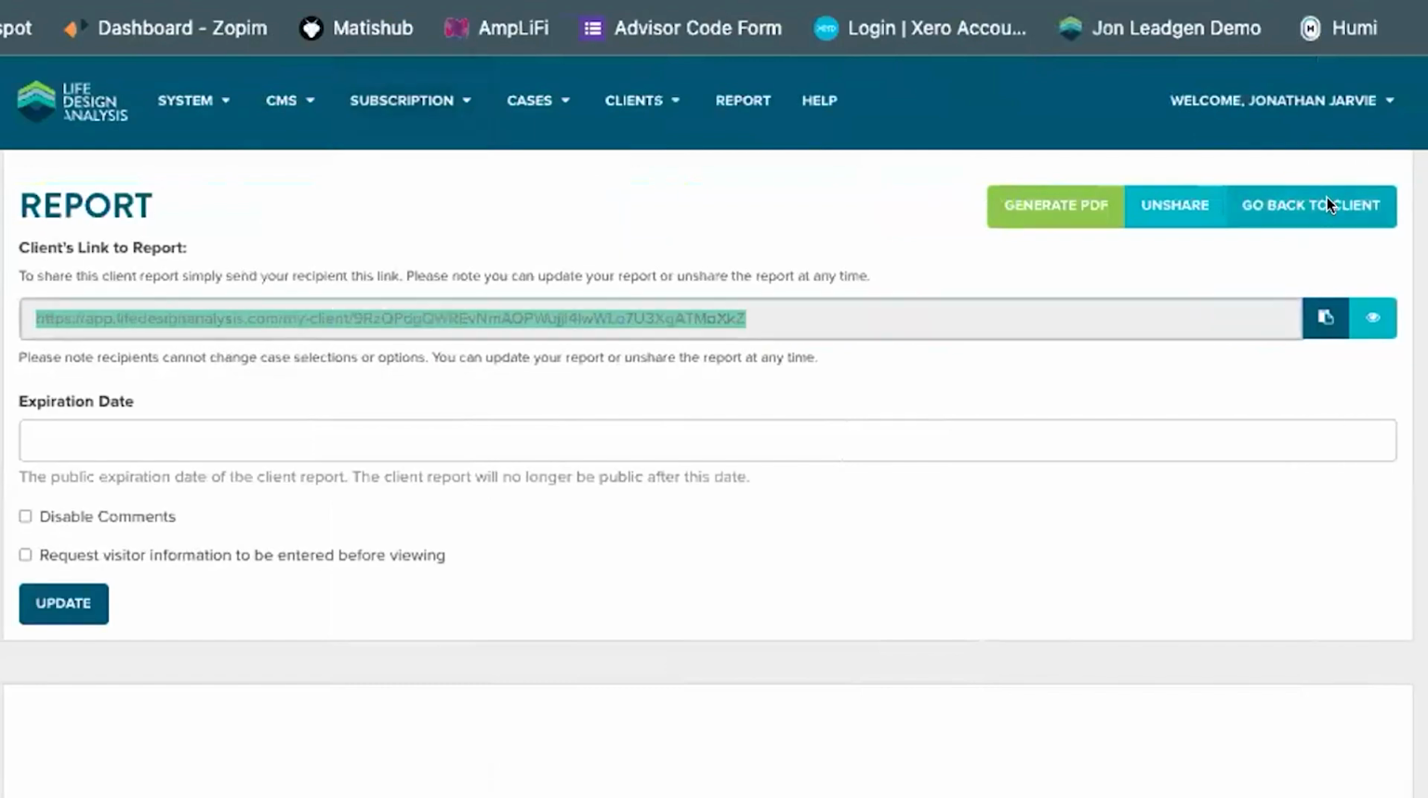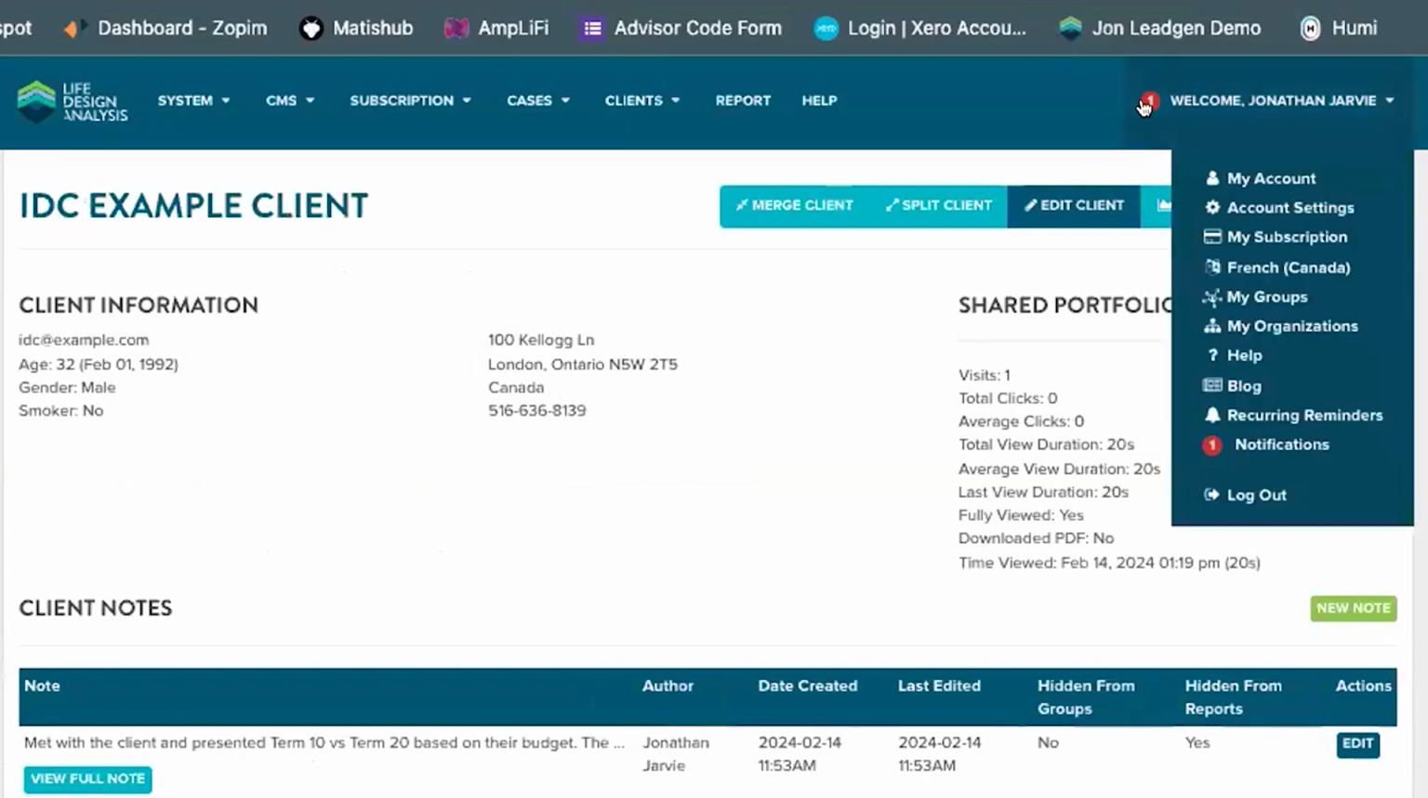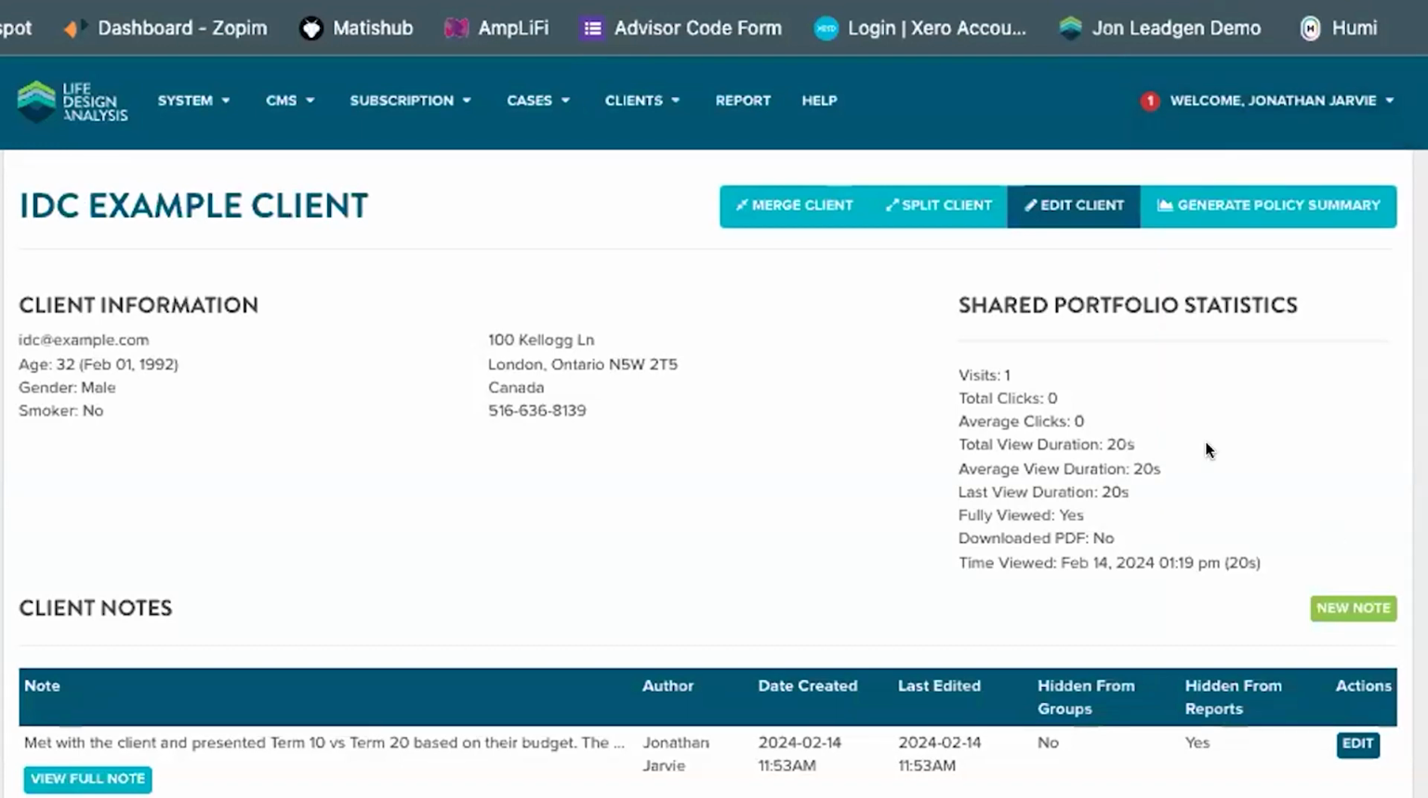But when I close out of here, you'll notice right now I don't have any notifications or alerts. But if I go back to the client's profile, I now have a new notification. And this will tell me that the client has reviewed this insurance policy summary report. And here we can see the data of when they opened it, how long they looked at it for. So you get that track record that you can always come back to anytime you access the client's profile.